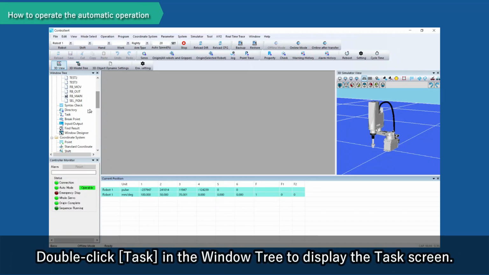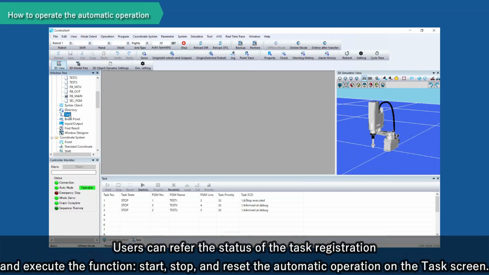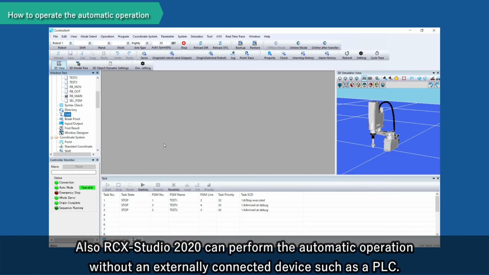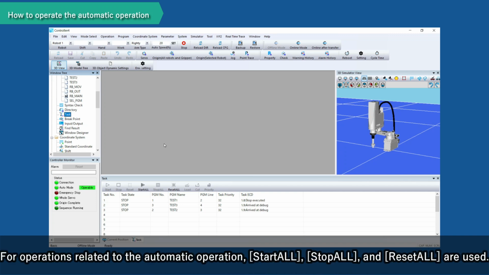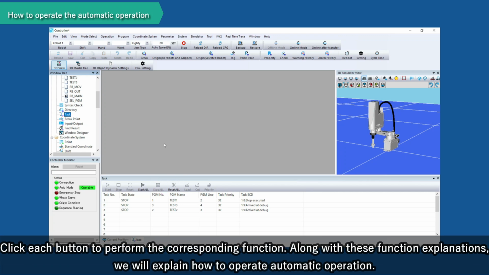Double-click Task in the window tree to display the task screen. Users can refer to the status of the task registration and execute the functions Start, Stop, and Reset for the automatic operation on the task screen. Also, RCX-Studio 2020 can perform the automatic operation without an externally connected device, such as a PLC. For operations related to the automatic operation, Start All, Stop All, and Reset All are used. Click each button to perform the corresponding function. Along with these function explanations, we will explain how to operate automatic operation.